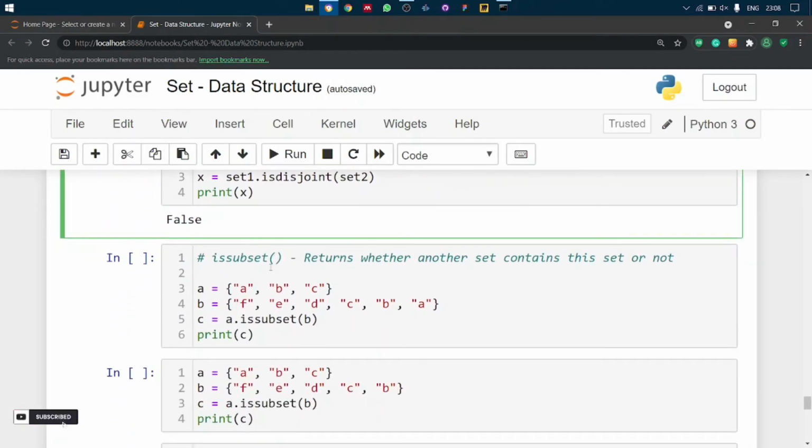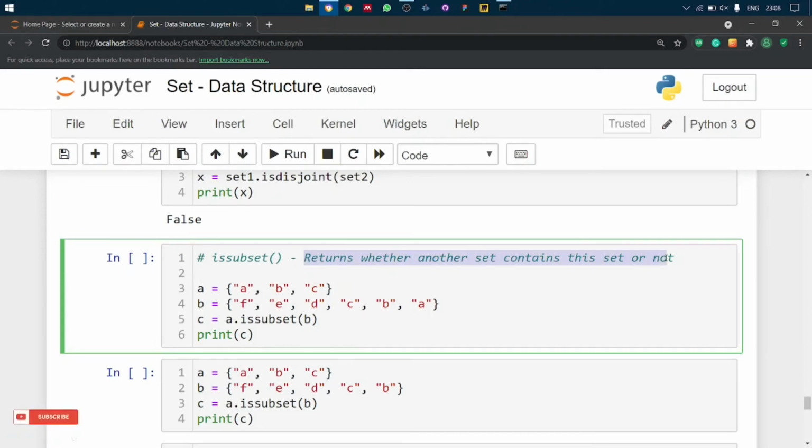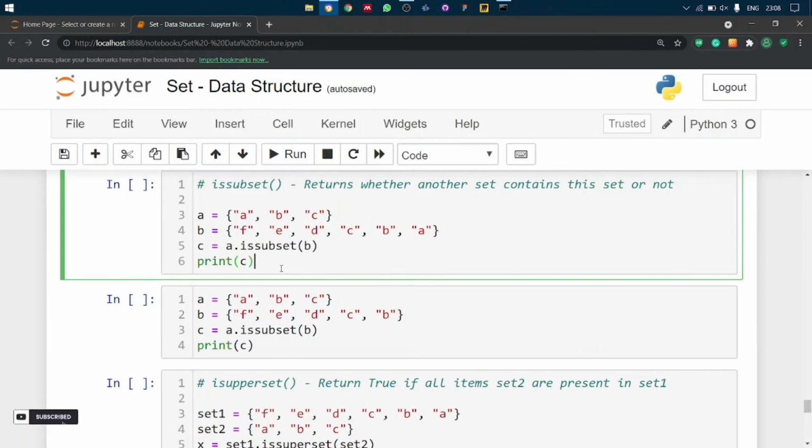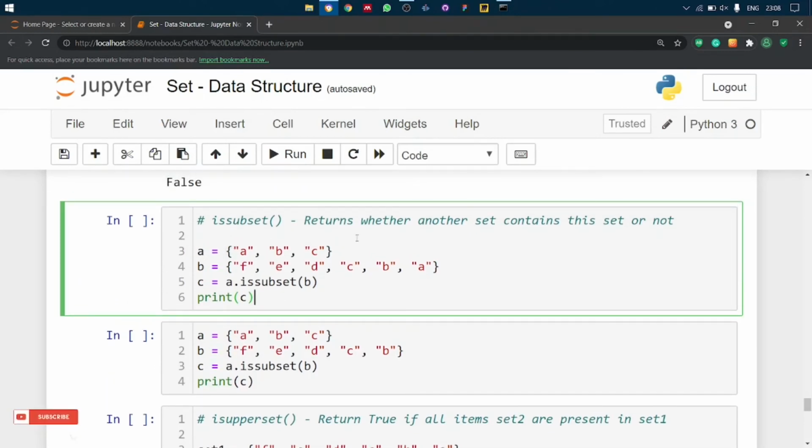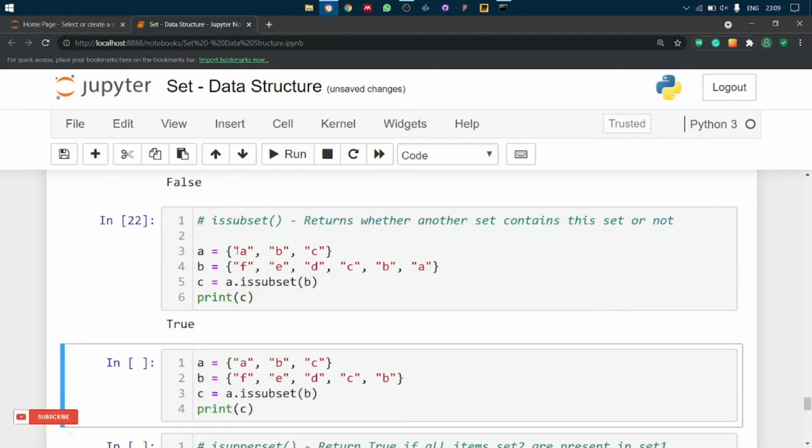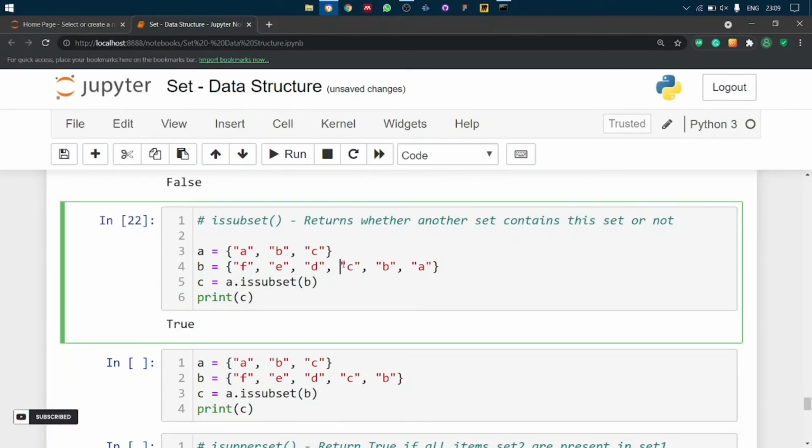Next one is subset. Whether the set is a subset of that set. It will return whether the other set contains the set or not. Okay. Let's see, set A is ABC, set B is these values. We will see whether A is a subset of B, or B is a subset of A. Let's run. Here we see ABC values are present in B also.